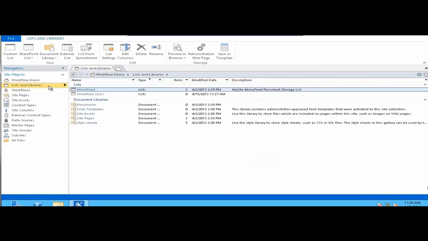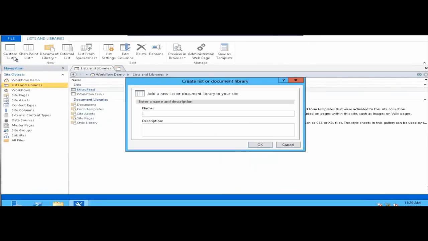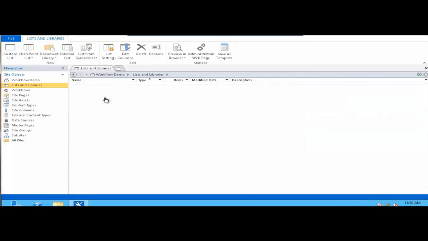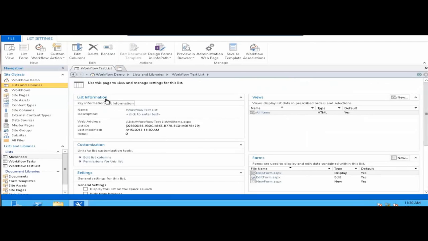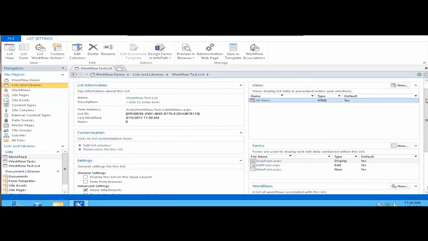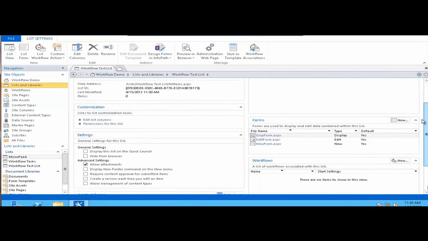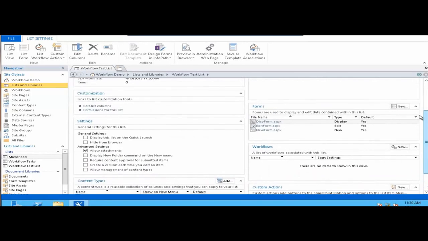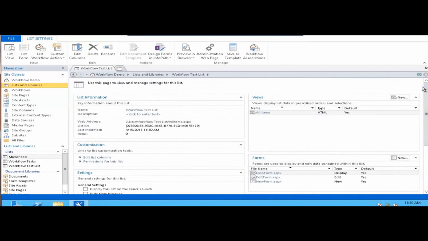So the first thing I want to do is create a test list. So we'll create a list called Workflow Test List and click OK. And this list we'll use for testing our workflow. And what I want to do now is scroll down and look at our test list, but what I actually want to do is create a new column for this list that we'll use to test the workflow.